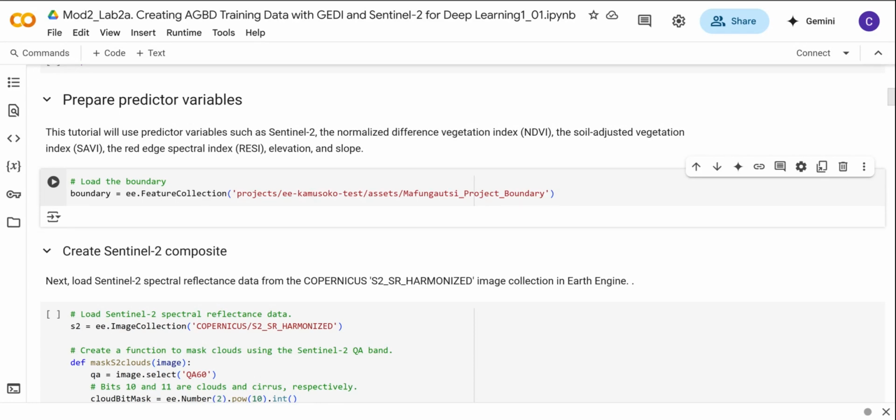So for my case, I prepared this boundary in QGIS. So this is the boundary for Mafunga's Forest Reserve area in Zimbabwe. So you can prepare the boundary of your study area. Then you can import that boundary layer into Earth Engine, save the feature collection, and then you can always import it here.